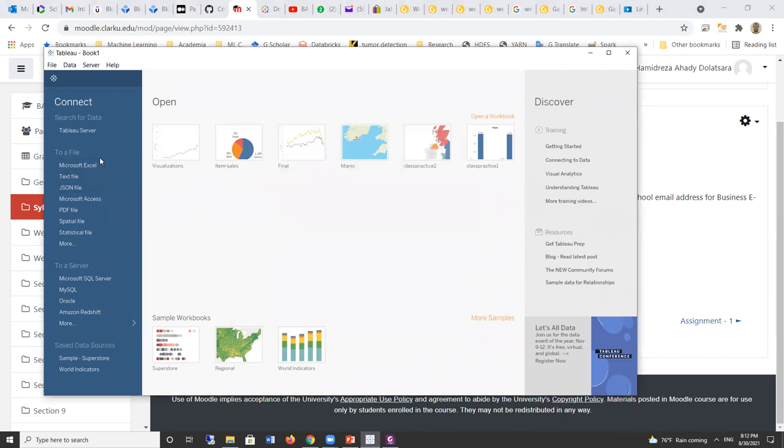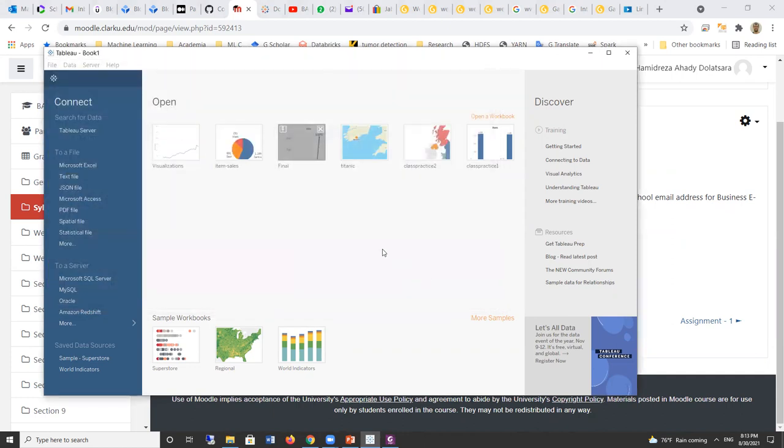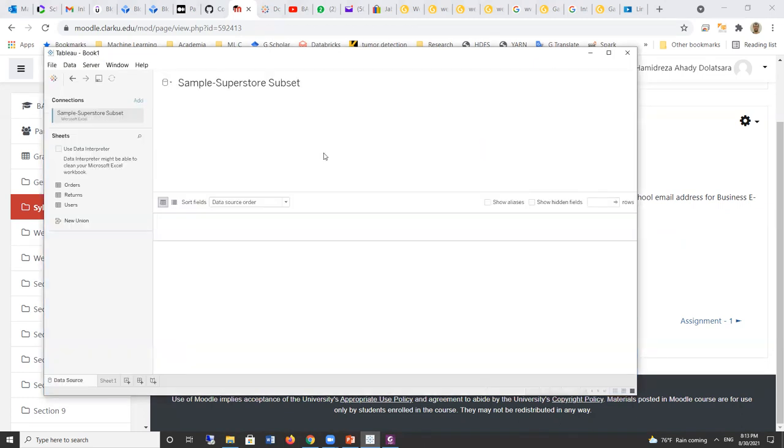Okay, so first I'm going to bring that Excel file into Tableau. Go to Microsoft Excel, browse, and bring the Excel file that you have. I already uploaded it. It might take a little bit. Let me wait one minute for everyone to get to this point. So go to your Moodle, download the PDF and Excel file, open Tableau, and bring the Excel file into Tableau.